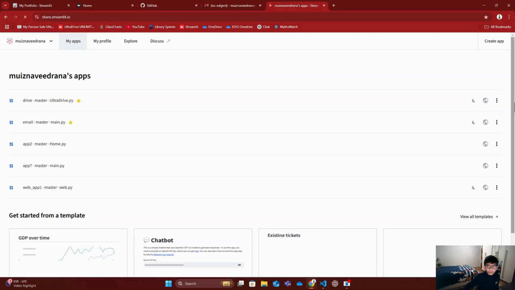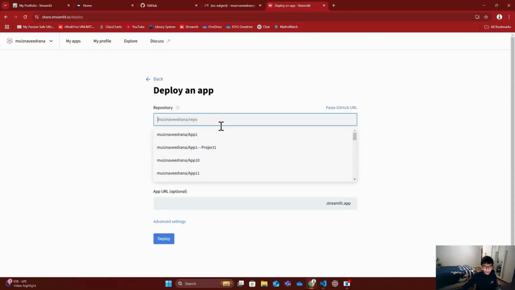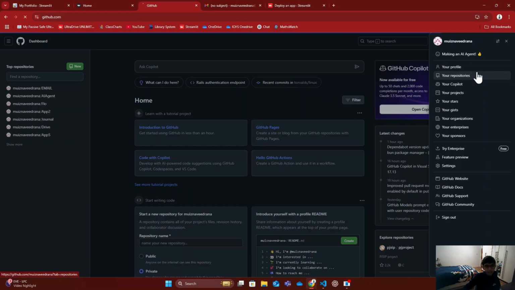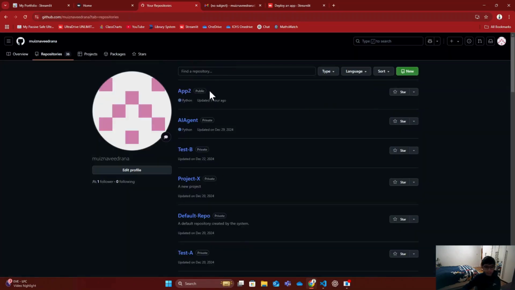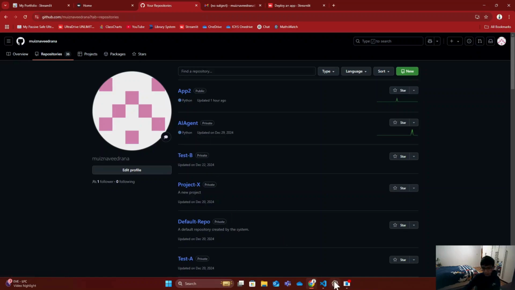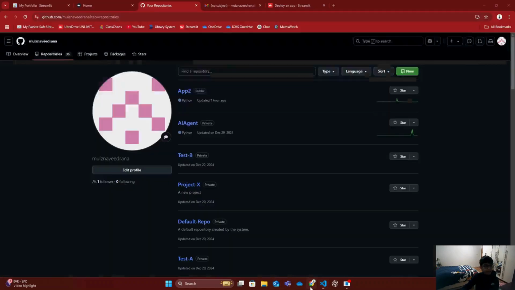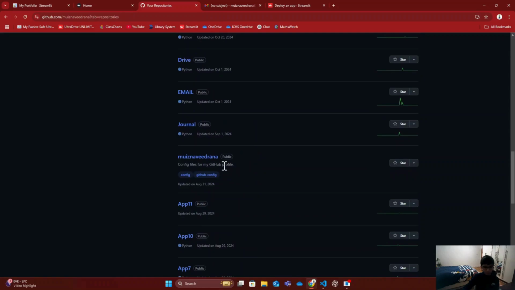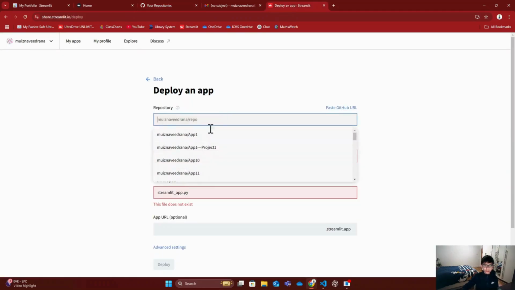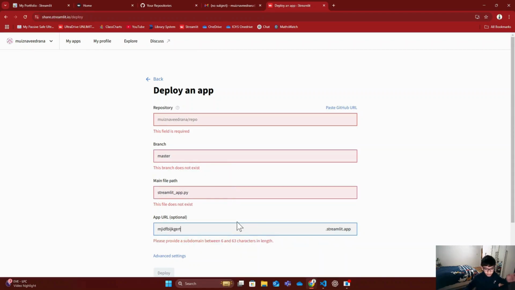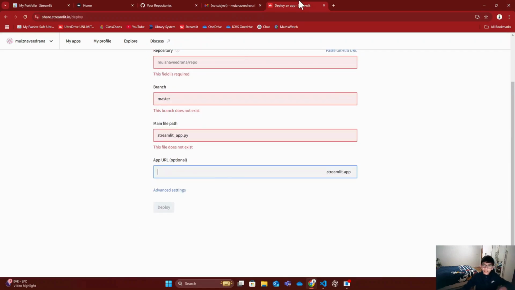You could also just click create app. It would take you to something that looks like this: deploy a public app from GitHub. Let me get my repositories. Where is my repo? Has it even come yet? It has come, it's here somewhere. But normally what would happen is you'd paste it in here, add the main file, choose an app URL, and just click deploy, and that's all.